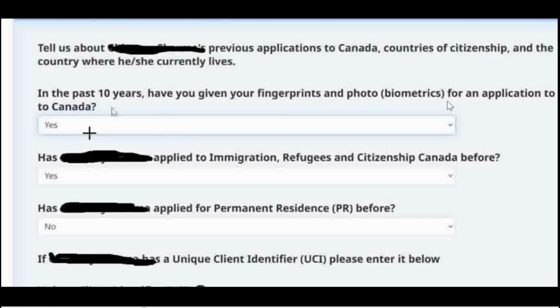Next is tell us about your previous applications to Canada, country of citizenship, and the country where he or she currently lives. In the past 10 years, have you given your fingerprints and photo for an application to Canada? Yes or no, whatsoever is the case. Has applied to immigration IRCC before? Yes or no. Then has applied for permanent residence before? Yes or no, whatsoever is your case.